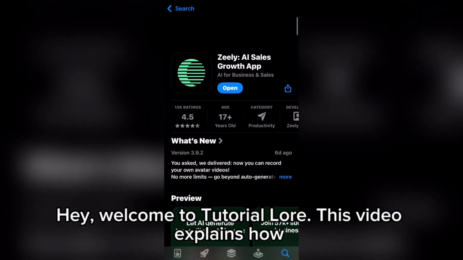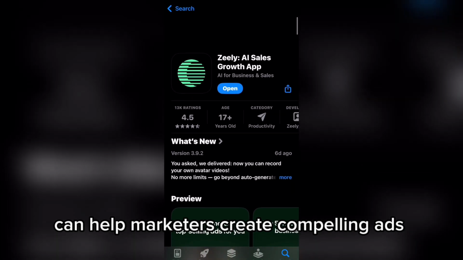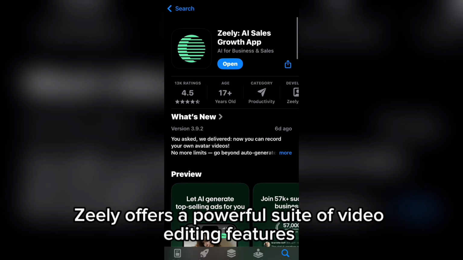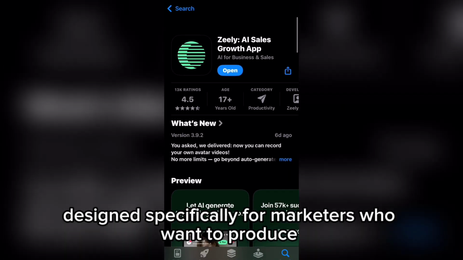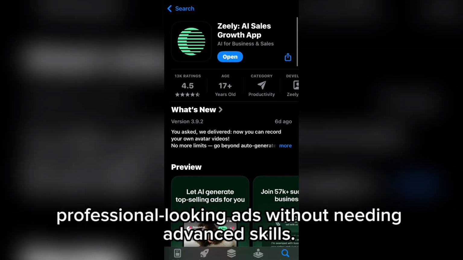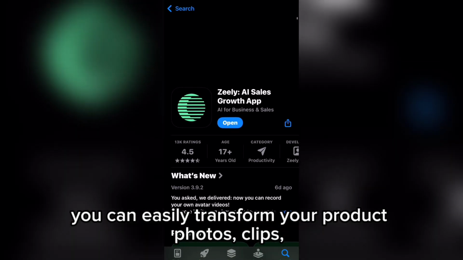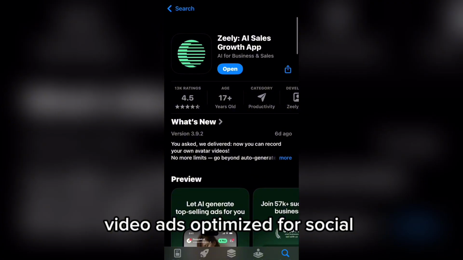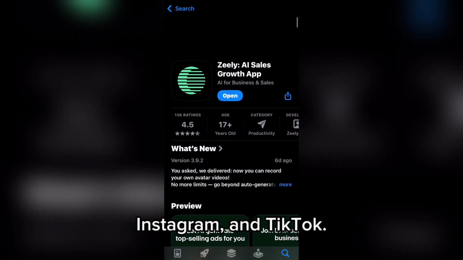This video explains how Zeely's video ad editing tools can help marketers create compelling ads more efficiently and effectively. Zeely offers a powerful suite of video editing features designed specifically for marketers who want to produce professional-looking ads without needing advanced skills. With Zeely, you can easily transform your product photos, clips, and text into eye-catching video ads optimized for social media platforms like Facebook, Instagram, and TikTok.